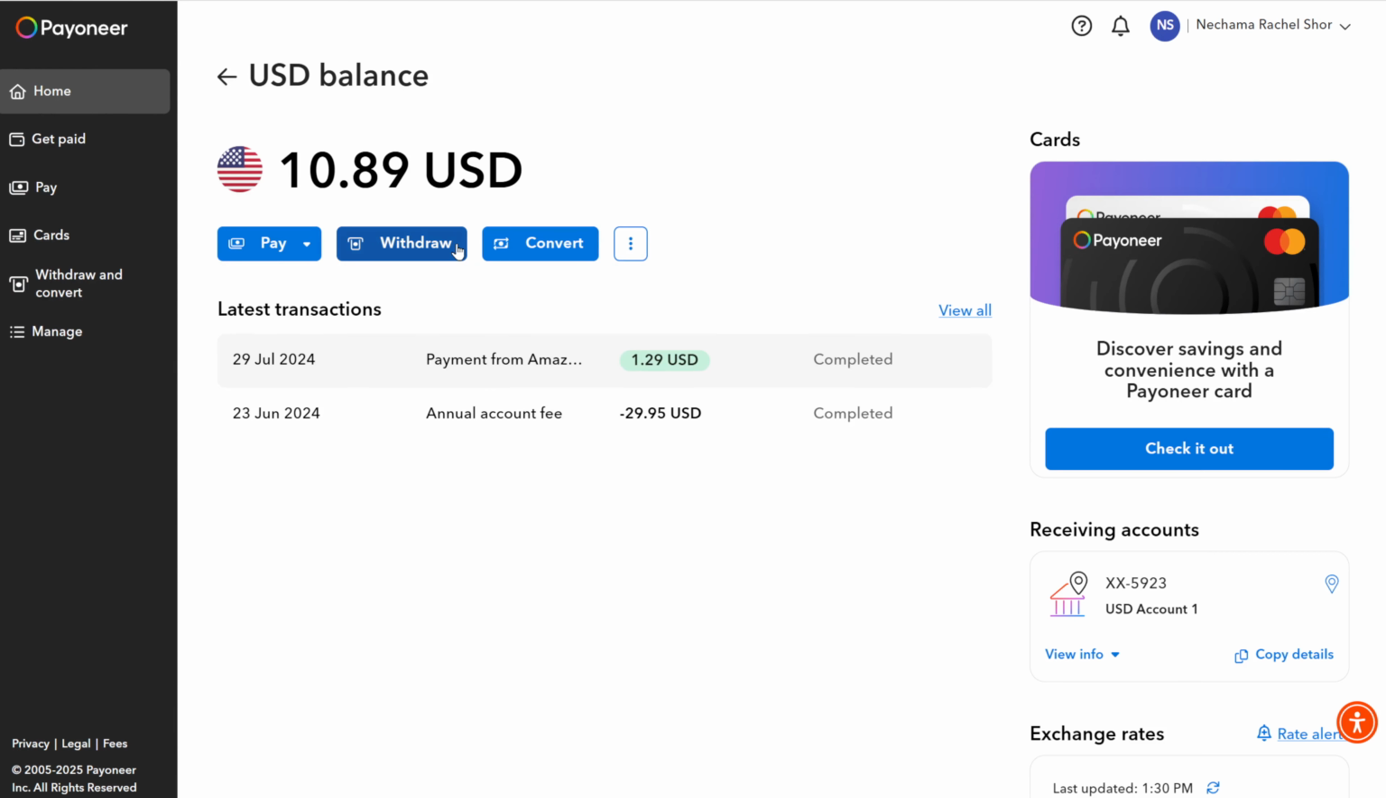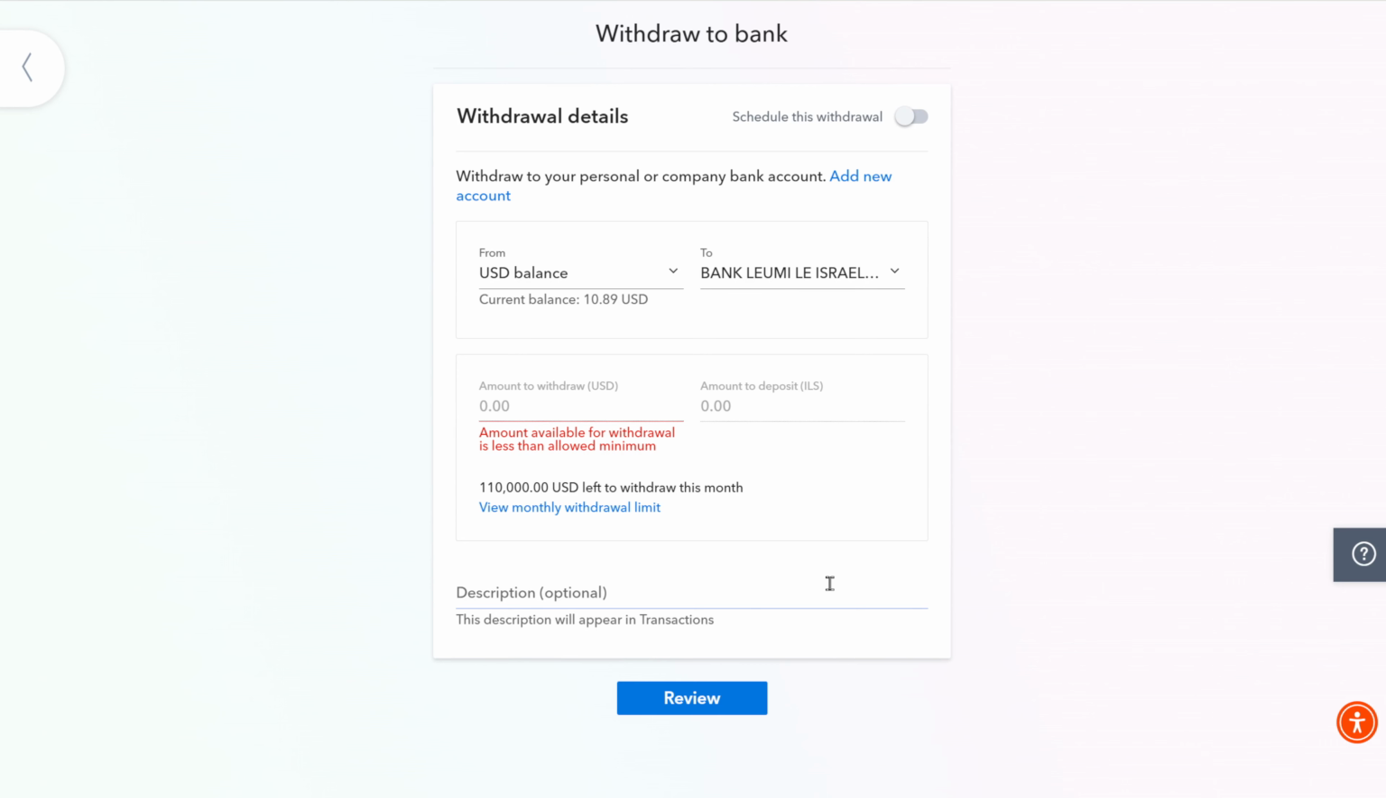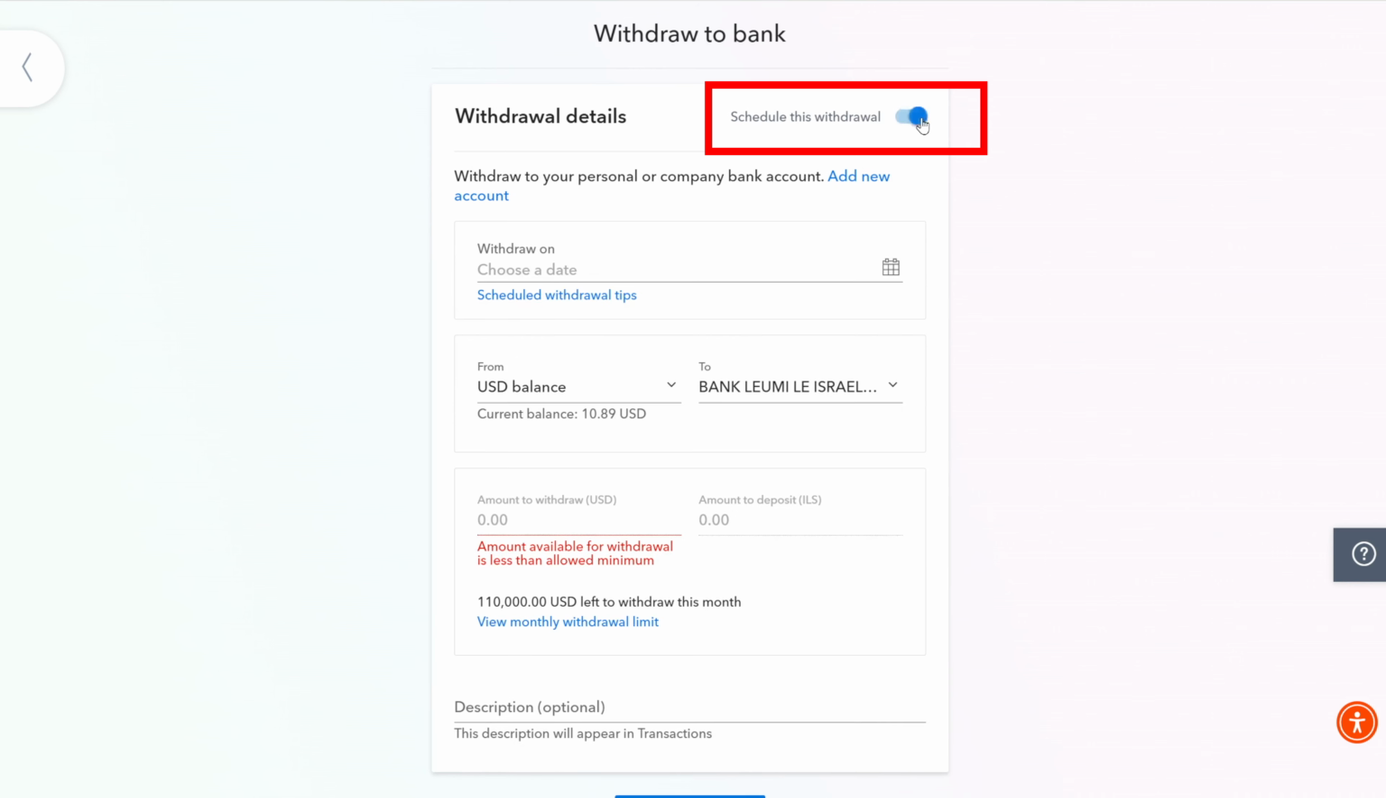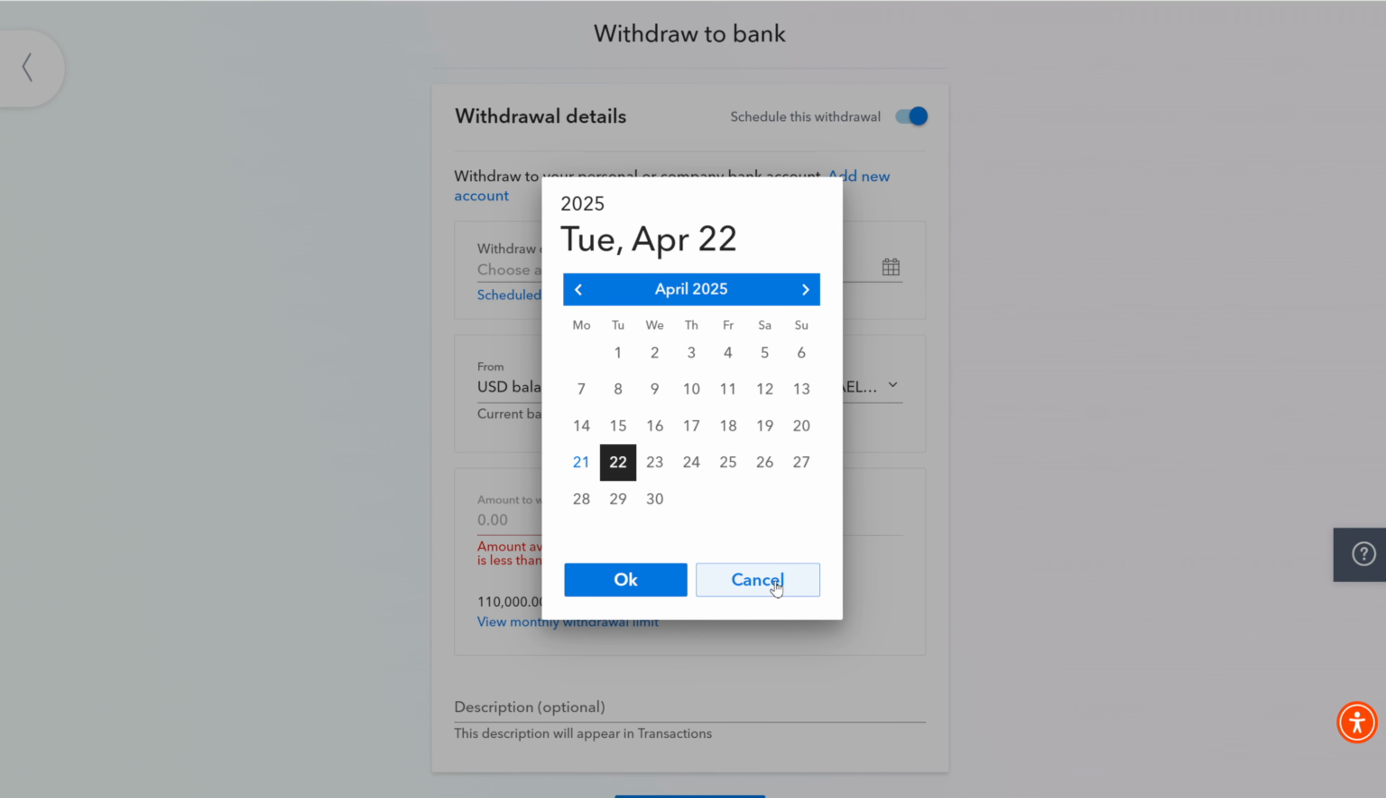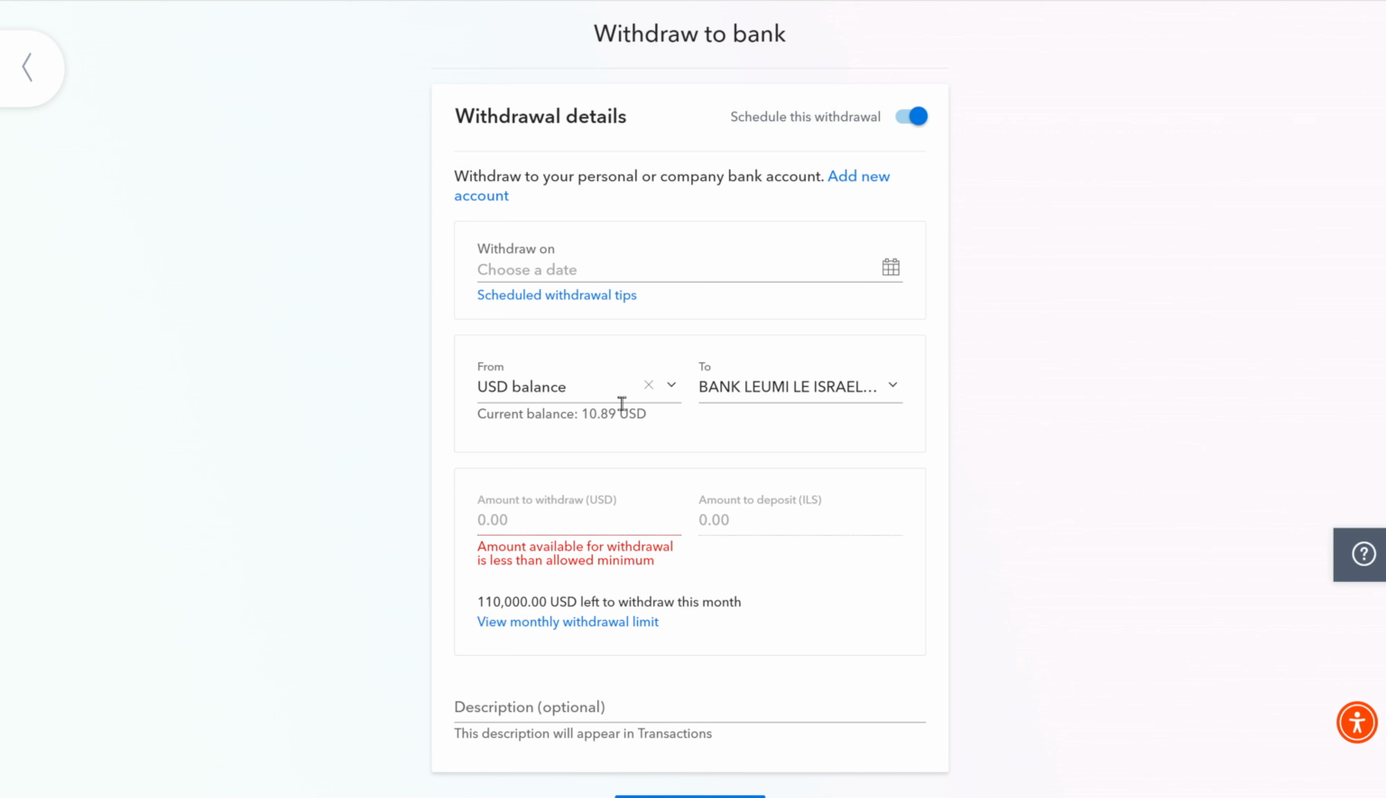The next option is to withdraw money to your bank account. At the top, you have the option to select the time to withdraw the money, which is helpful if you want to pay someone on a specific date but work on it at a different time. Next, you have the option to change the currency account to another one in case you need a different currency. Next to it, you'll find an option to choose which account to send the money to.